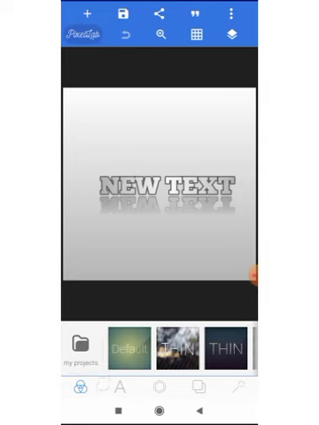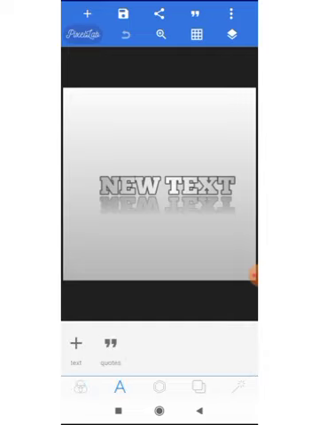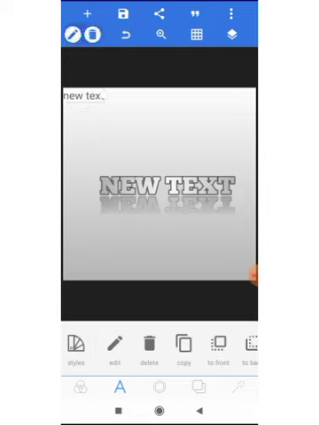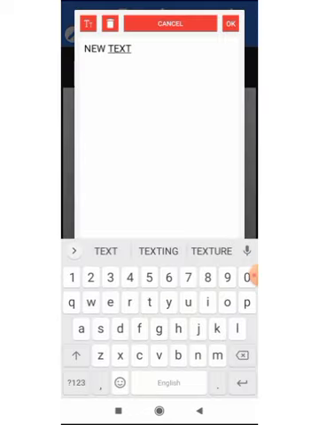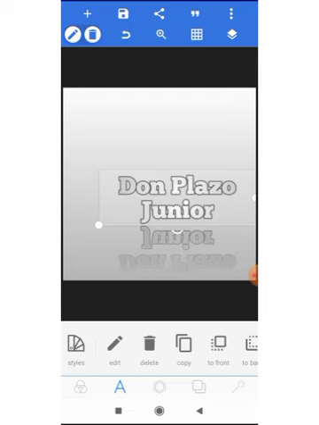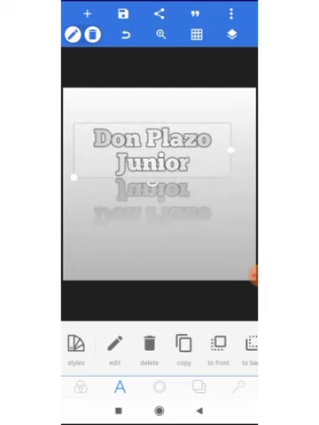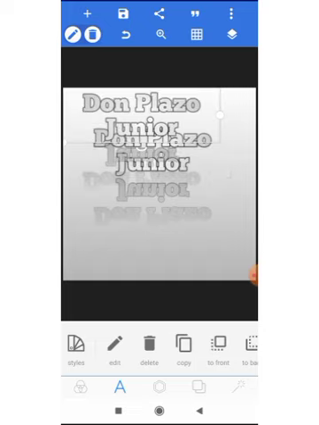Now the next here, this A that we have stands for text. So if I click here, it's about text. Either I can add my text here or I can edit the text that is already there. So I can decide to edit this. I click. If I write, for example, Don Plazo Junior, that is my text there. Good. So I can edit this text anyhow I want it. I can change it. I can delete the text. You see delete there. I can copy. If I want to have it twice, I can recopy.